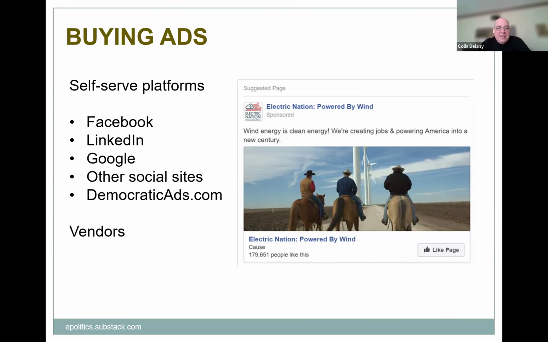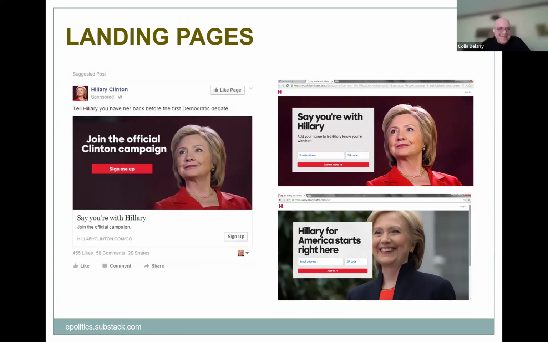Okay, so the advertising starts the process, right? But that's only the start of the process. Unless you're just doing name recognition, you usually want people to do things. Now, a friend of mine mocked me for still using Hillary Clinton examples, but I think this is really useful because it shows the kind of continuity you want between the ad and the landing page. So what's there on the left is "join the official campaign," say you're with Hillary. Over there at the top right is the page you would go to if you clicked "sign me up," right?